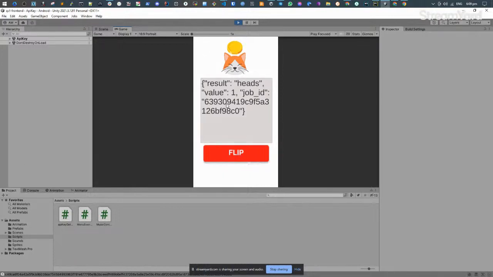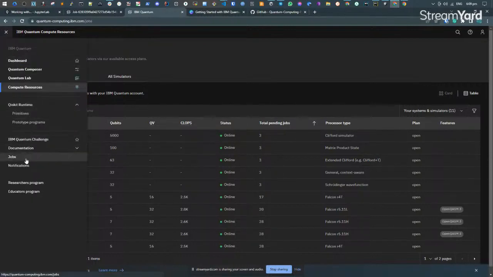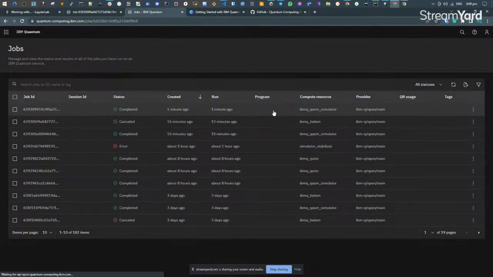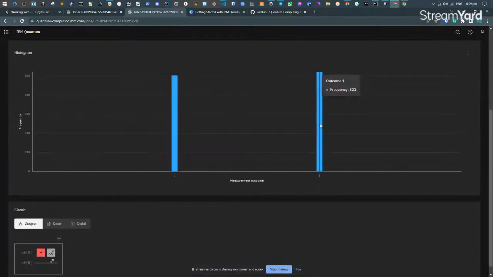Let's wait. Okay, as you can see, it gave us a result, which is heads. So we assume that the value of state 1 is higher than the value of state 0. The job ID is this one, 8C0. We can actually verify that here by clicking jobs. You can see here that we've executed it on the IBM Q custom simulator, and here is the job, 8C0. As you can see, state 1 occurs higher. It has more counts, 521 compared to state 0, which is only 503.